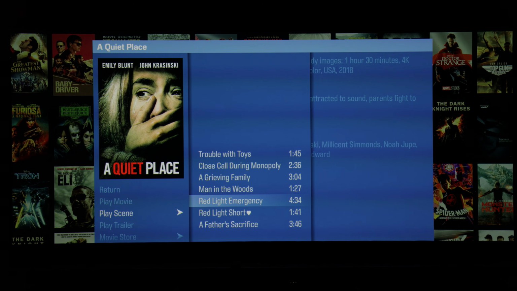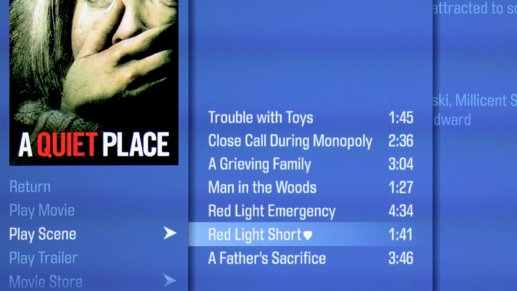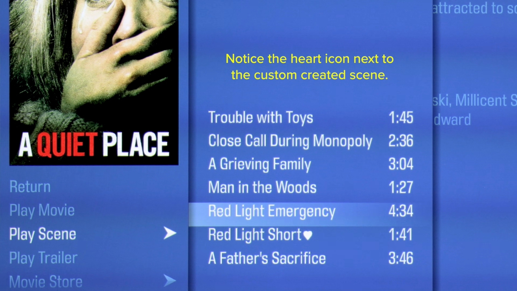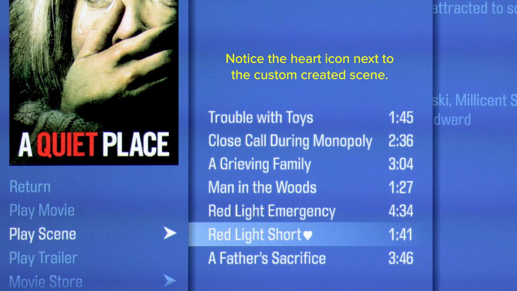So now let's come back to the menu. So here you can see we've created our custom shortened version of Red Light Emergency. The original was 4 minutes and 34 seconds. The new custom one, the shortened version, is only 1 minute and 41 seconds.